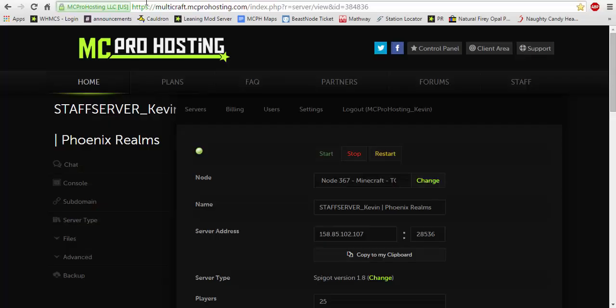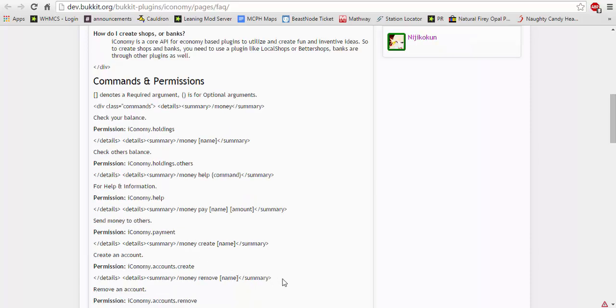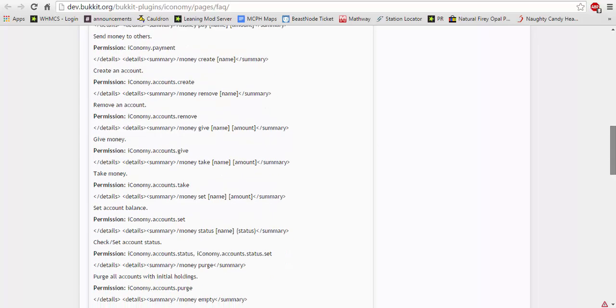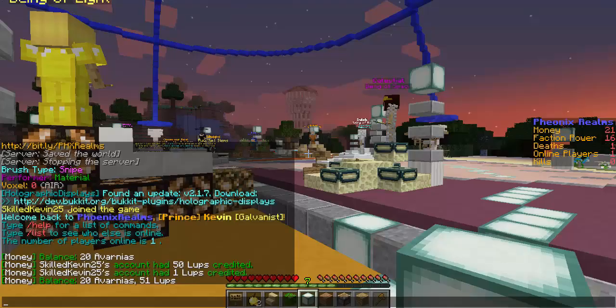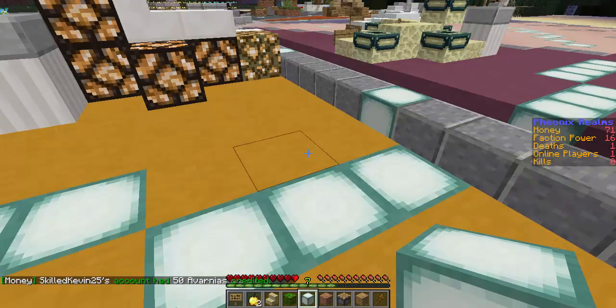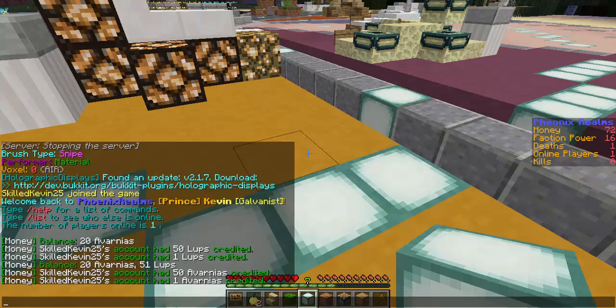There's actually a wide list of commands. I will provide this in the description below. If you want to pay someone, if you want to see your balance, help, holdings, if you want to create accounts, that's mostly admin stuff, owner stuff. For example, if you wanted to do slash money give me, I've already done this command, but if you want to do 50, it would give you 50 Avarnyas, or 1 would give you 1 Avarnya.